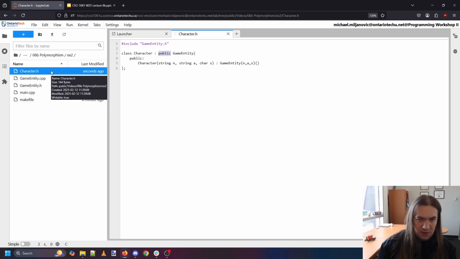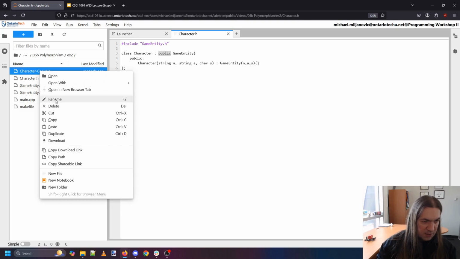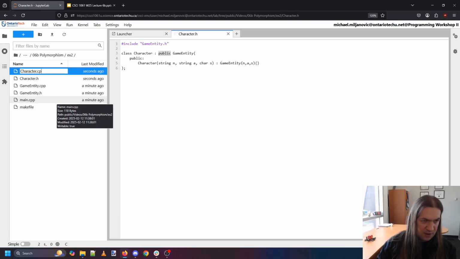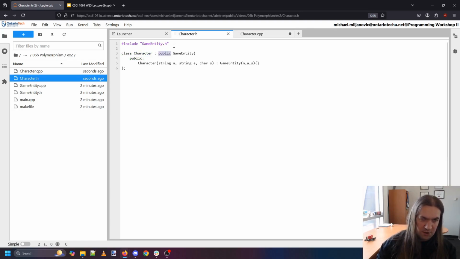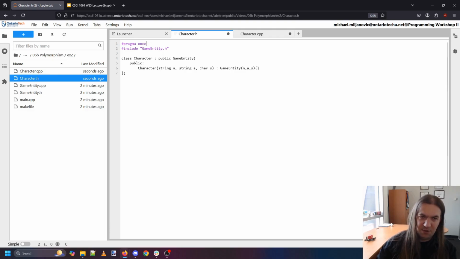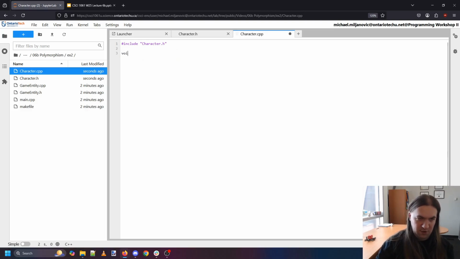So let us make a duplicate of this, which will be character.cpp, which will include character.h, which therefore should probably have pragma once, because I know I'm going to include this multiple times. And here I need to implement these three functions: void, character, what are the names of my functions here? Render, update, and load.